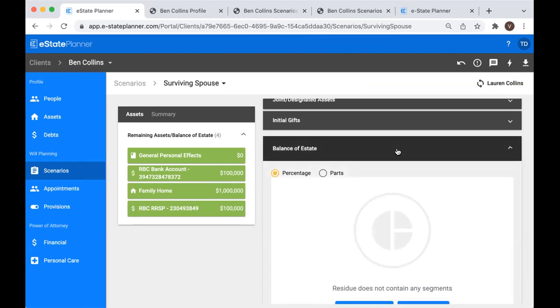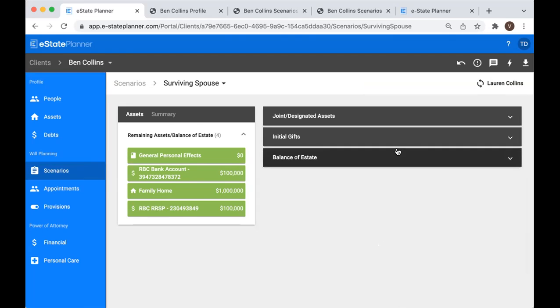So you can do that, but if you're dealing with a typical client situation where it's like everything to spouse, everything to kids, instead of doing it manually from scratch, you can go up to this little lightning bolt button called ePlans.